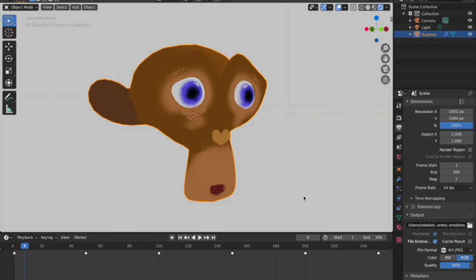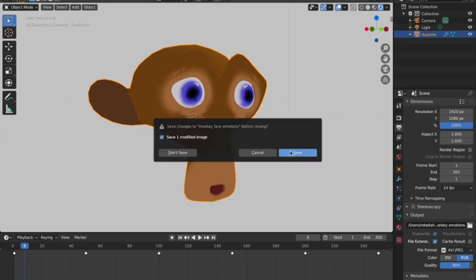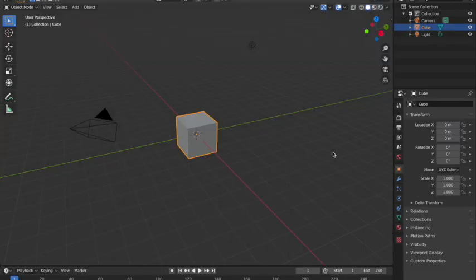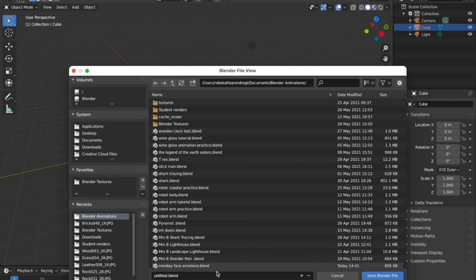So to get this tutorial started, you're going to open up a new Blender file. You can do Control-N in general. Right away we're going to save this, so Control-S. And let's save it as monkey emotions. I'm going to call this tutorial. Make sure you're saving it in your proper folder. Mine's in my Blender animation folder.